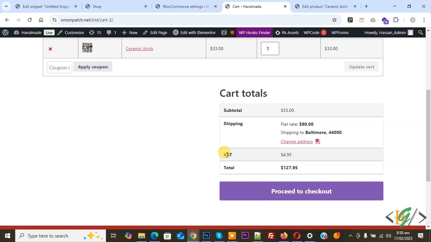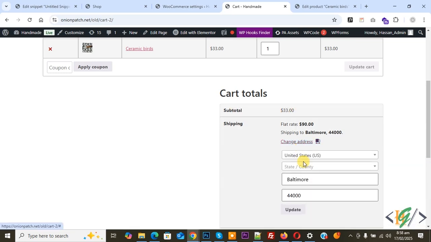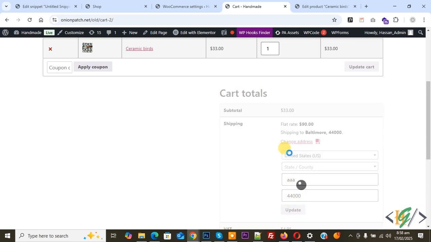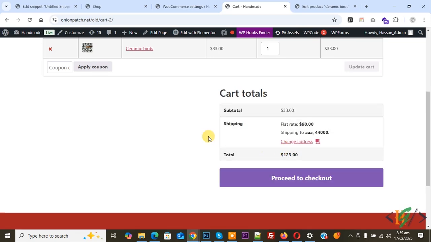Now you see VAT show for Baltimore city 4.95, 15% of 33 subtotal. Now change again. Now we change, and then click on update again. Now you don't see any VAT. So VAT displays on cart and checkout page both.